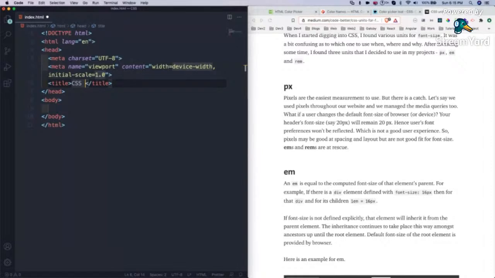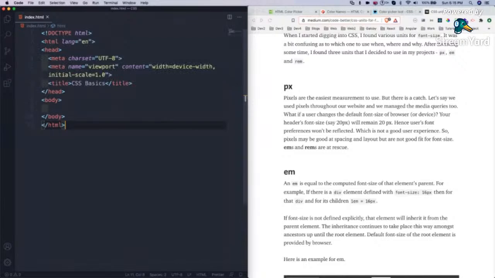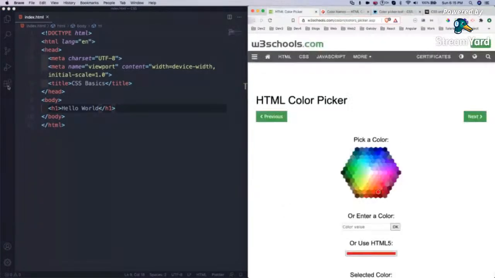Okay, so save it, and let me put something on the body, or else it will not appear. So I will put h1, hello world. As I told yesterday, I am using a plugin known as, I will tell again today, Live Server.